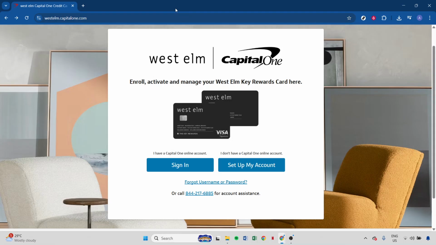In today's video, I'm going to teach you how to log into the West Elm Credit Card online portal through Capital One. If you've ever been curious about how to access your West Elm Credit Card account online, you've come to the right place. We'll walk through this process step by step, ensuring smooth navigation from start to finish.